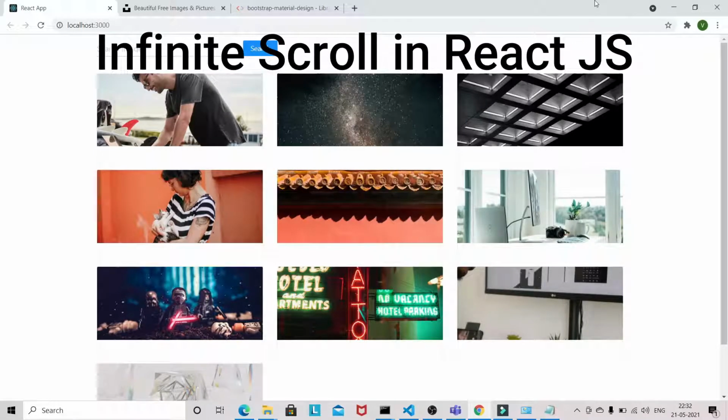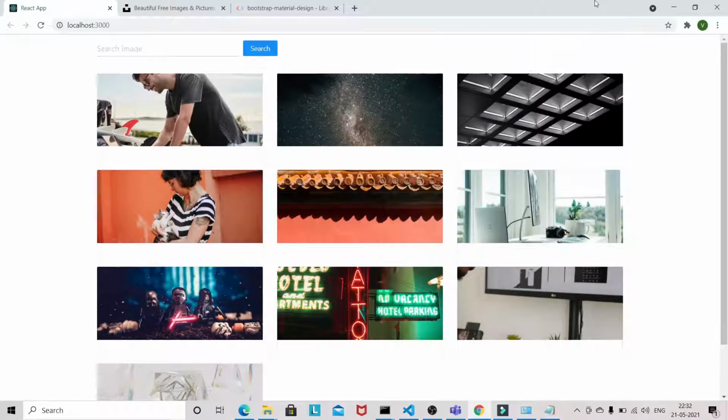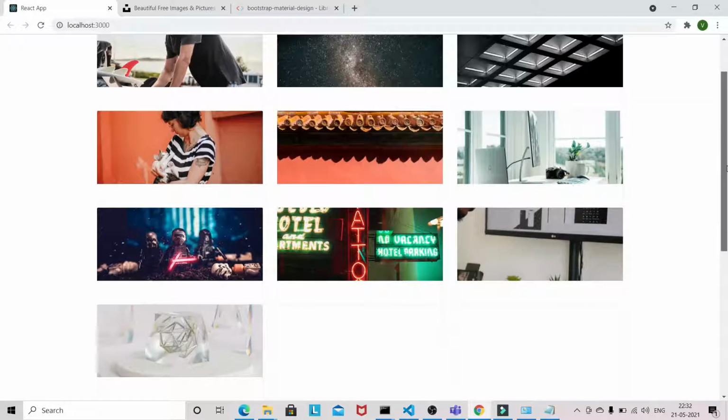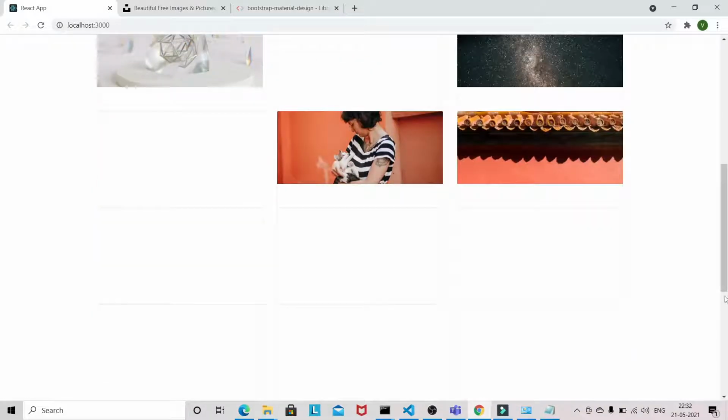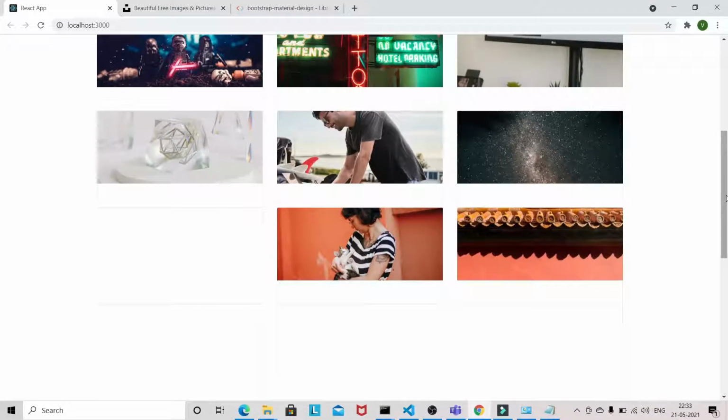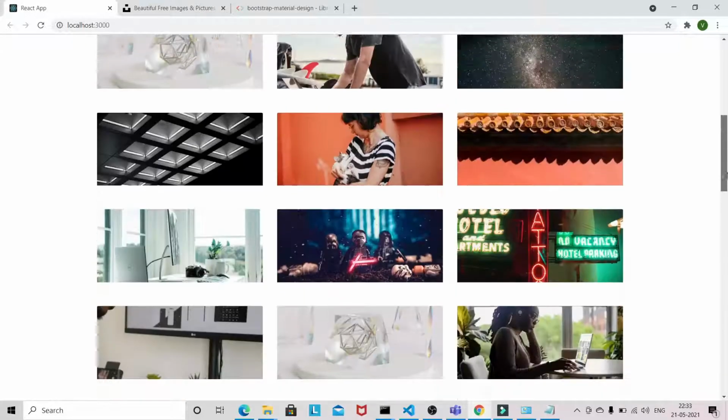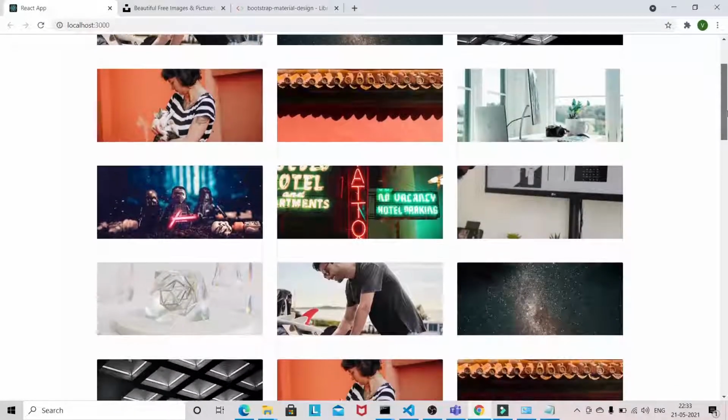In this video we are going to understand how we can implement infinite scroll in React.js. Infinite scroll means the scroll is going forward and it never stops, and each time you scroll, new images appear on each page. Every time you scroll it makes a request. This is called infinite scroll, which we are going to build in React.js.